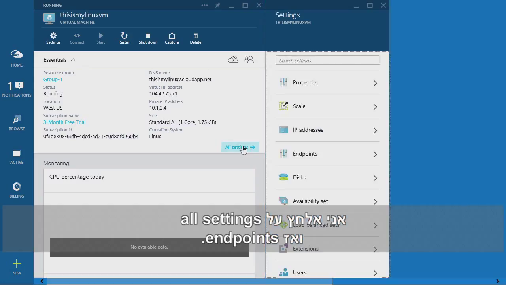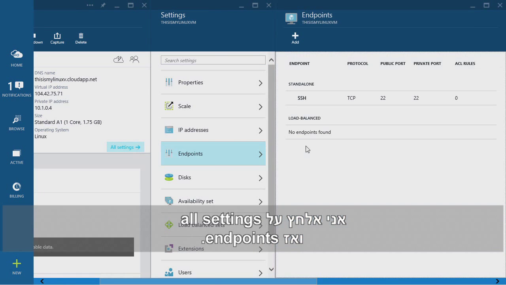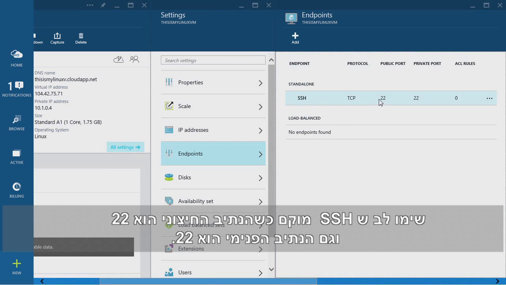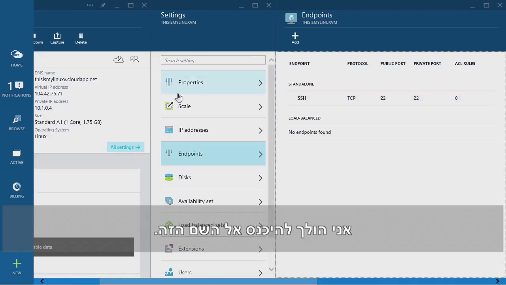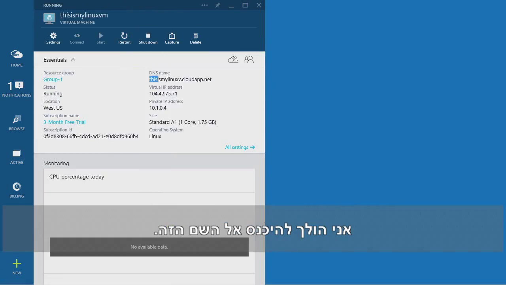If I click on All Settings, then Endpoints, you'll notice that SSH is set up, mapping the external port 22 to the internal port 22. So I'm going to SSH into this name.